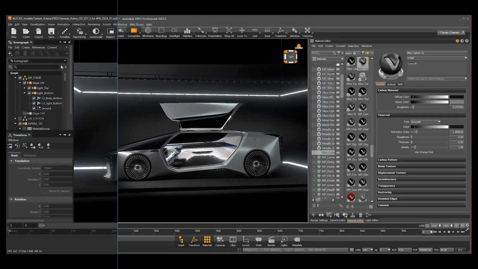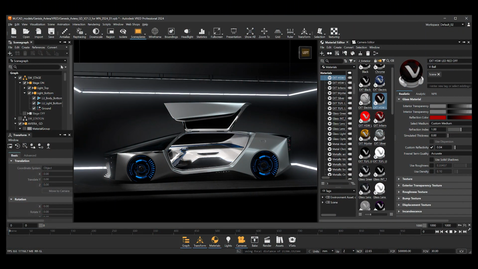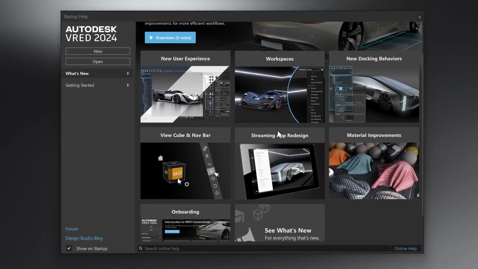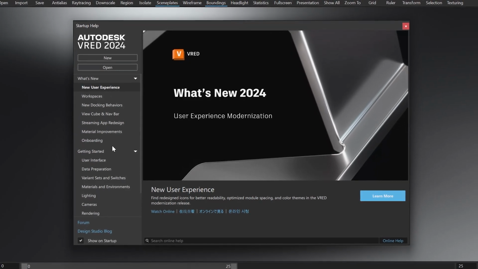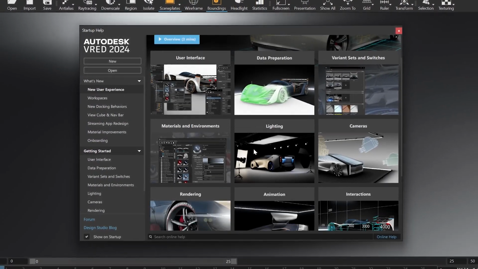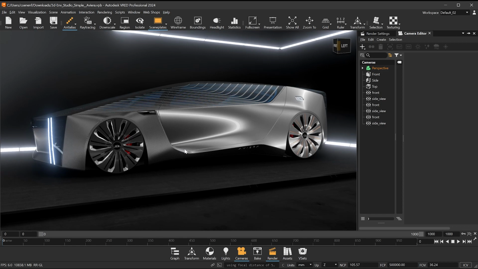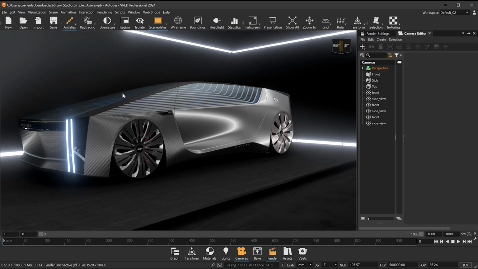In VRED 2024, we started to modernize and rework the complete user interface. It all starts with a new onboarding screen, where you have access to different topics like learning paths, documentation, what's new, and so on. When you are in VRED, the first thing that jumps out at you is the new icon set, which is modernized and optimized for better readability.